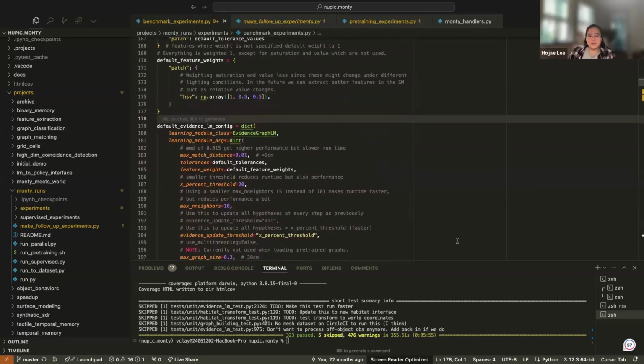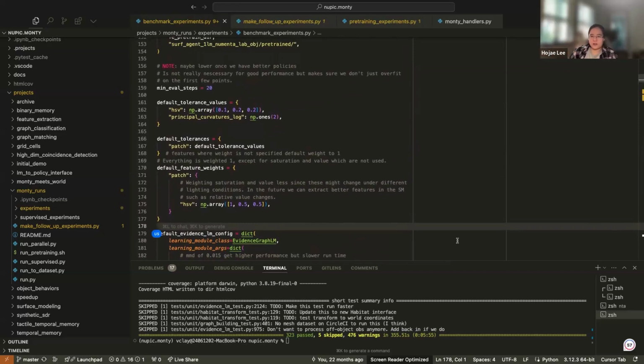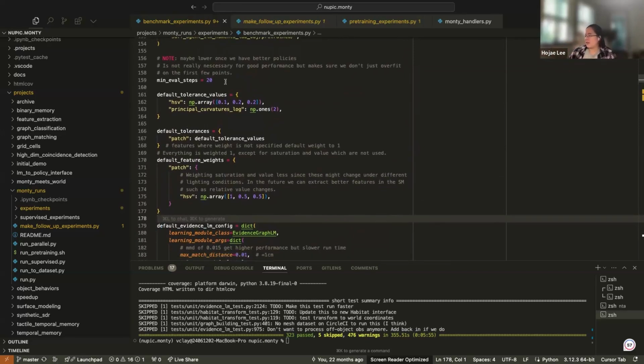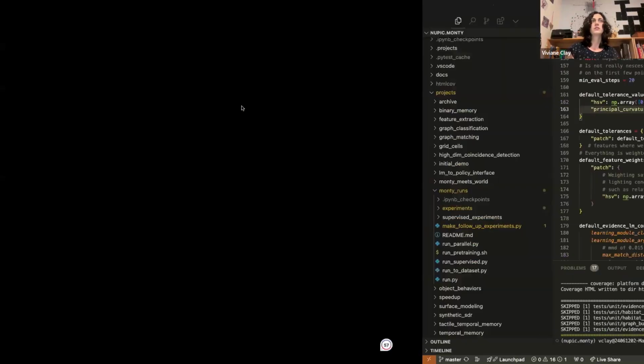So how are the tolerance values? I guess what's the general range for HSV and principal curvature logs? Like how far off is 0.1 in hue? Is there a concrete like red to orange? Yeah, so HSV, they're all between 0 and 1.